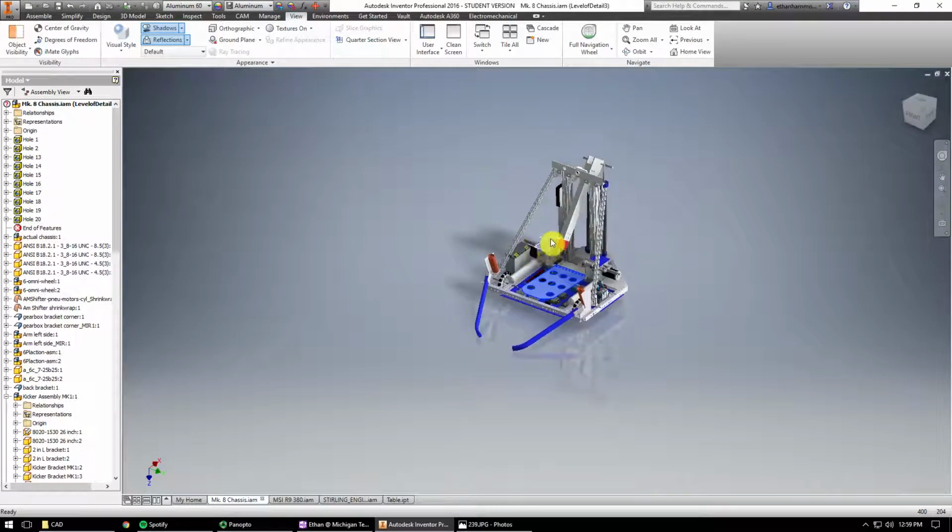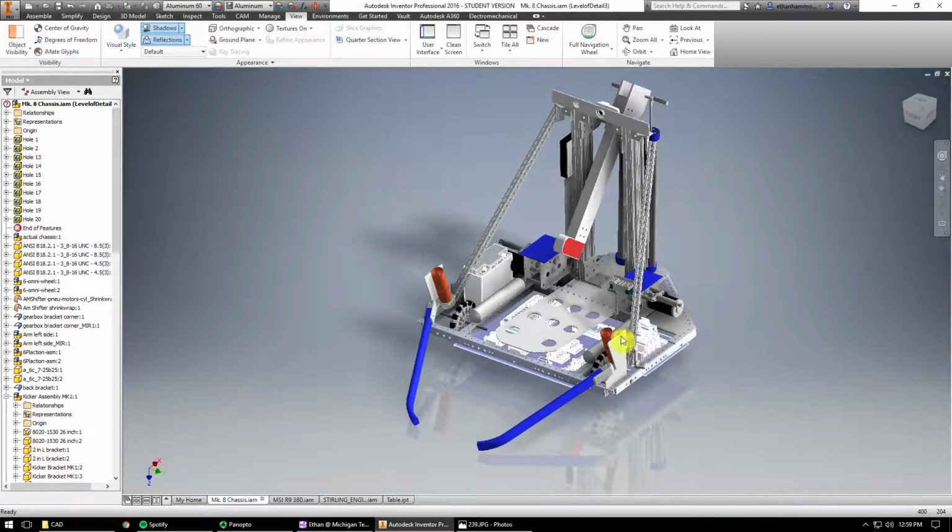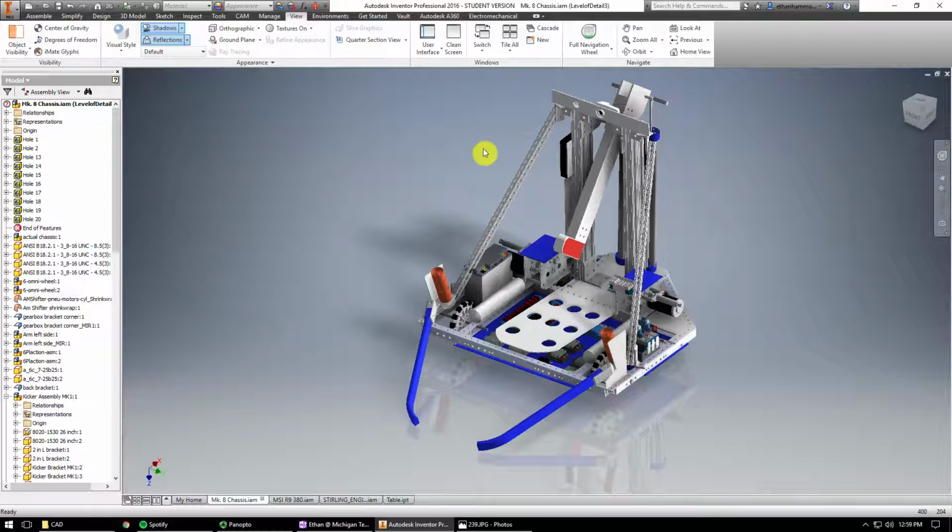So, an example, this is our FRC robot from 2013. Obviously, pretty complicated. There's a lot of stuff going on. And if you look down here, there's 400 parts in it. It's a lot of parts.